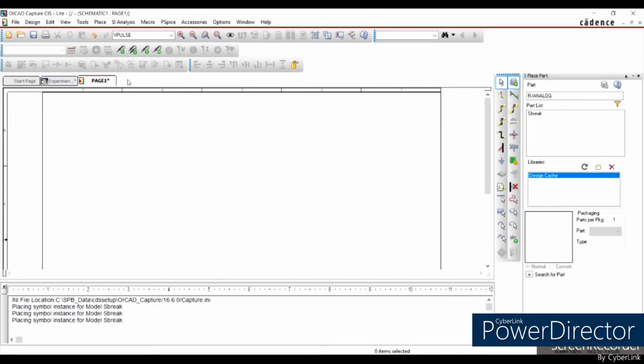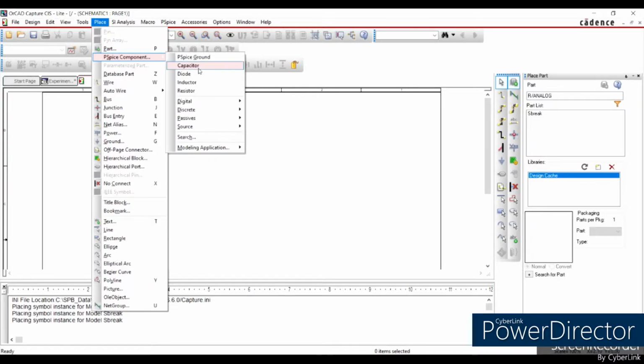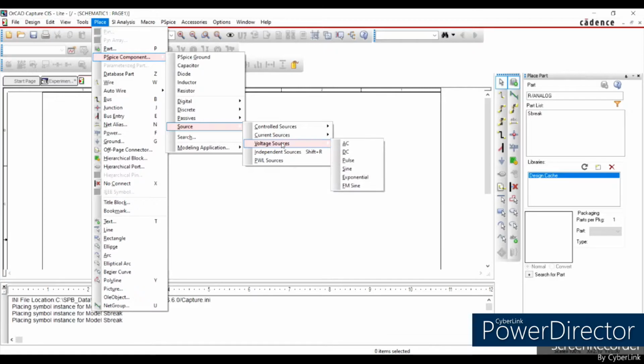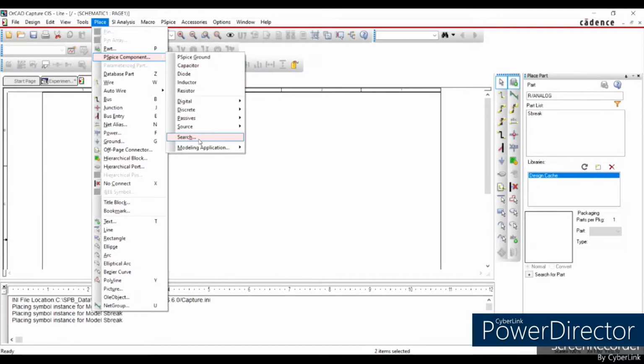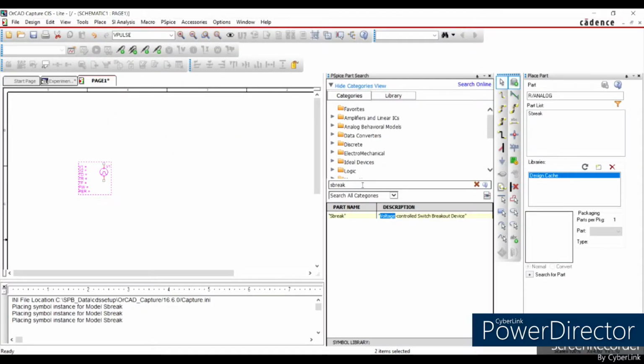So to construct our circuit, we will be placing our first component, which is our pulse voltage source. So let's go here in Source and then Voltage Source, and then we will be needing a pulse voltage source. So let's connect it here and then press escape. And then for our next component, let's search for S-break. Okay, so S-break, and it is a voltage controlled switch breakout device. So let's place it here. So double click and then let's drag it here.